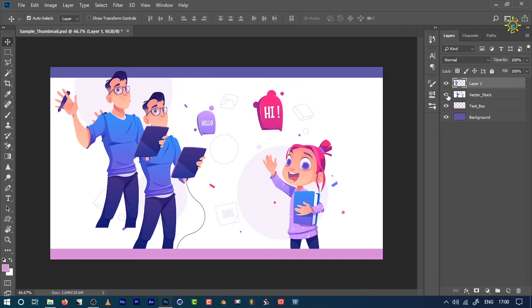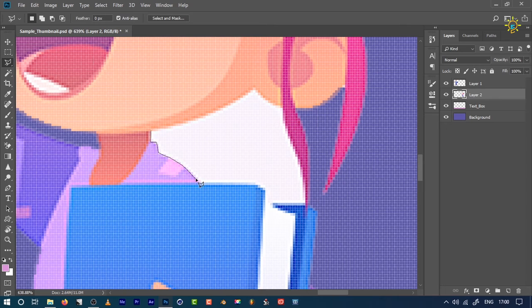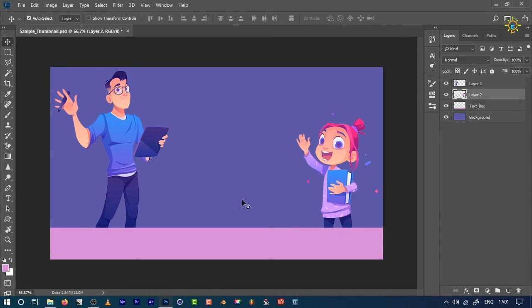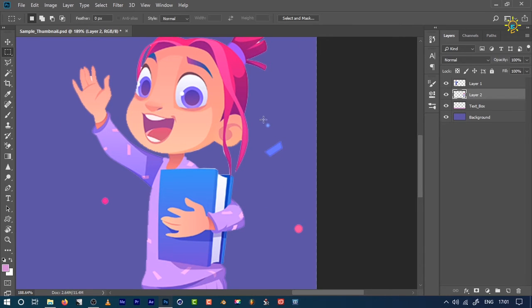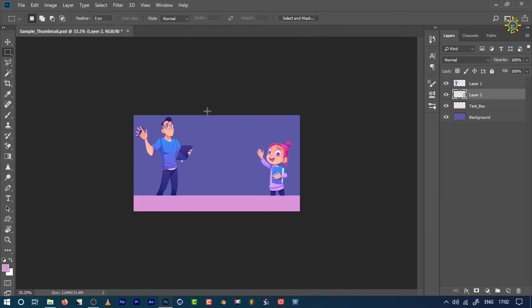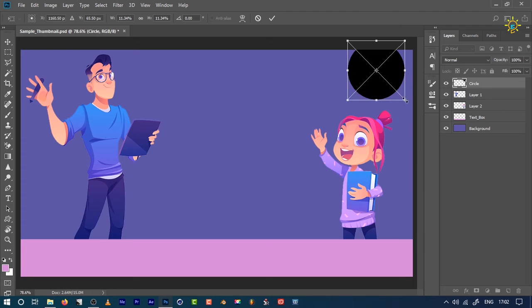So I'm just going to add this one. When the whites are removed, it looks much more perfect, but I don't need these shapes right over here, so I'm going to use the rectangular marquee tool to remove everything. When done, it looks much more perfect, and we're going to add a little bit of text. But before that, if you want to add your logo, you can always do it on the top right.